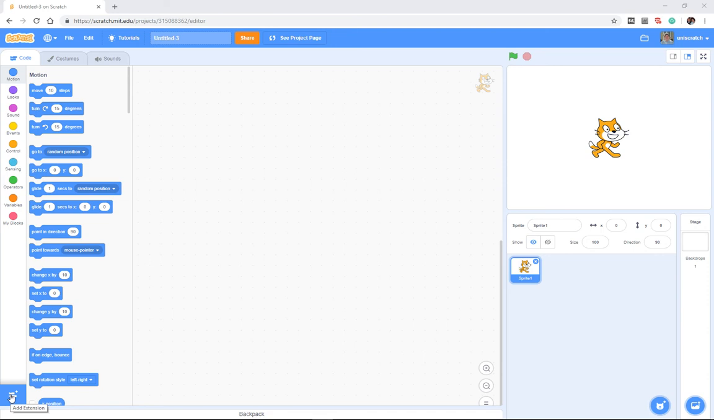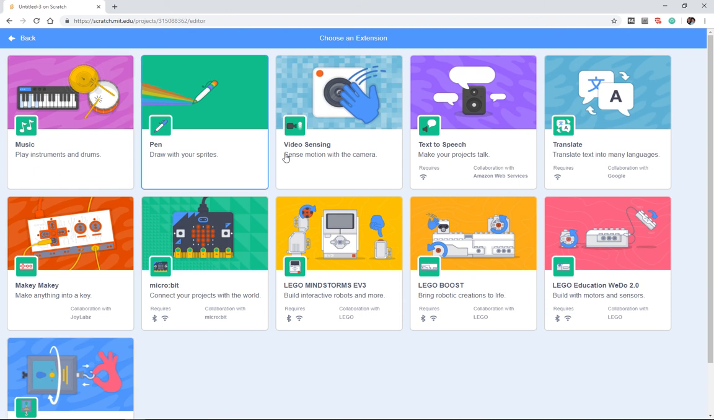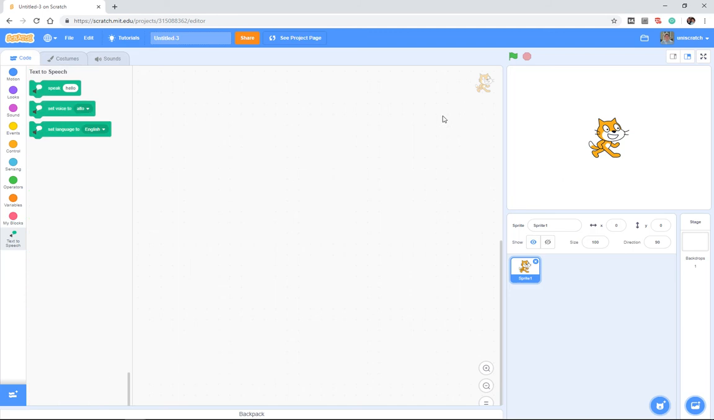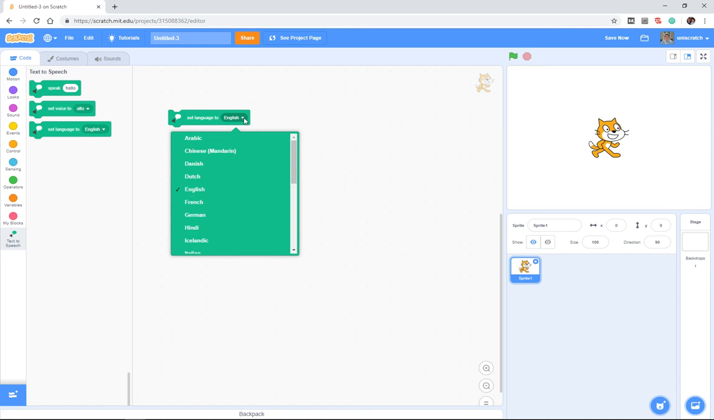And so remember that when we added in the extensions here for pen in the final unit, one of the extensions that I talked about was text to speech. I want to click on text to speech, and you'll see that what you get is only 3 blocks, but these are 3 pretty powerful blocks. The first is you can set what language you're working with, and there's a large list of languages here.